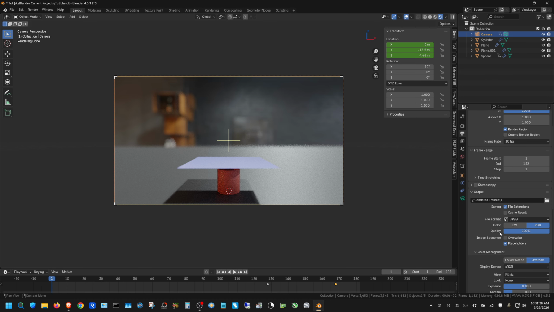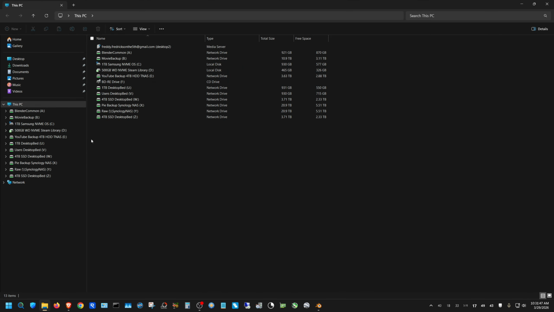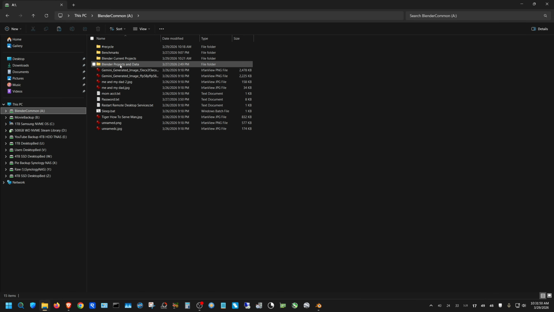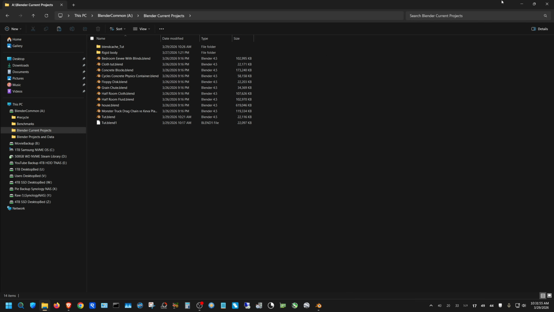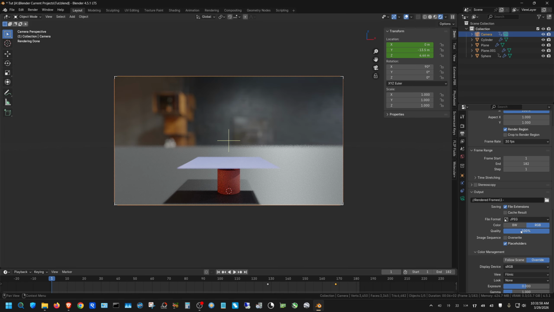Now let's go ahead and set up an output. I have this set up where it automatically creates a folder called rendered frames and then one. Now I think I have something in that. I think I already have some files there, so let me go ahead and double check. No, I don't, so it'll work. And I'm just going to use those.